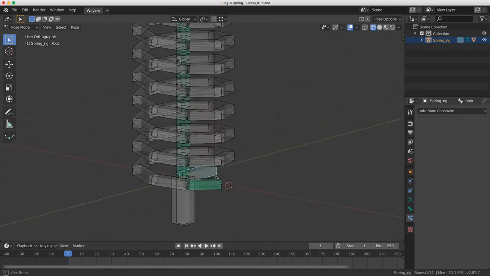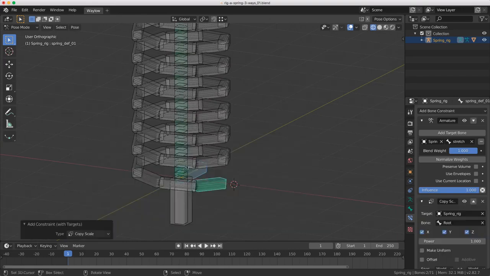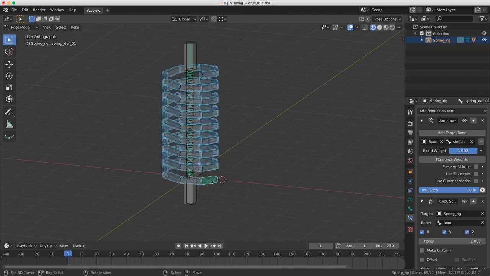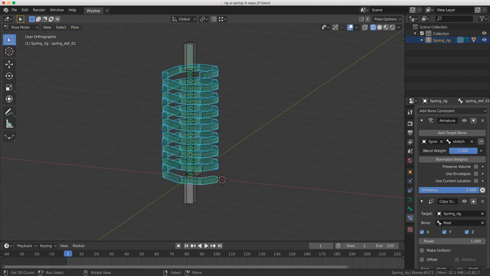I'm going to select our root, then select this guy. Control Shift C and choose copy scale. Now select this guy that has the constraint on it. Link select. Go up to pose, constraints. Copy constraints to selected bones. Pachow.